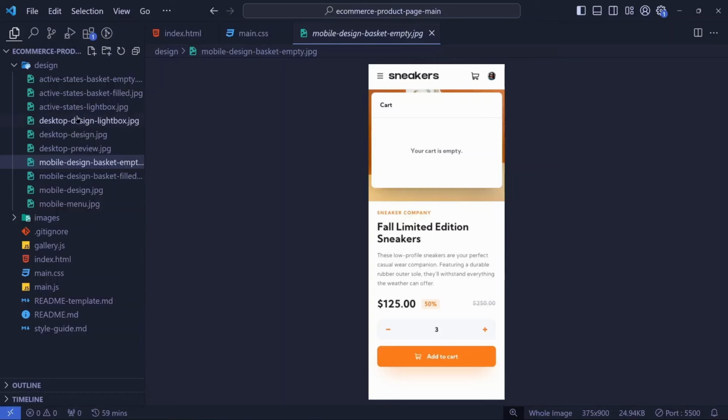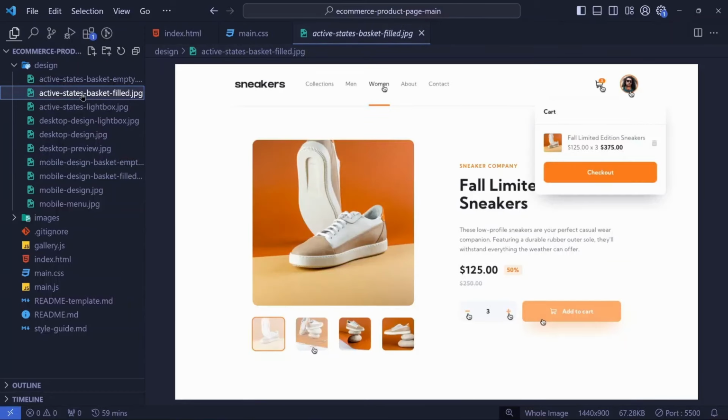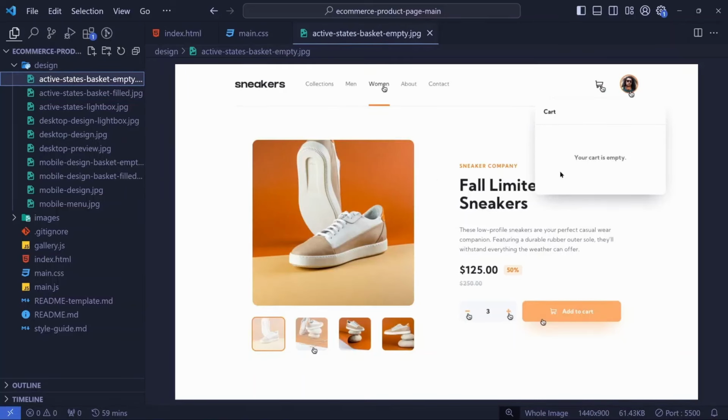Okay, this is for mobile, basket filled. So this is when we have a product. We'll have the button there. Okay, very nice. Then when it's empty, it will look like this. And I think this is what we have right here.